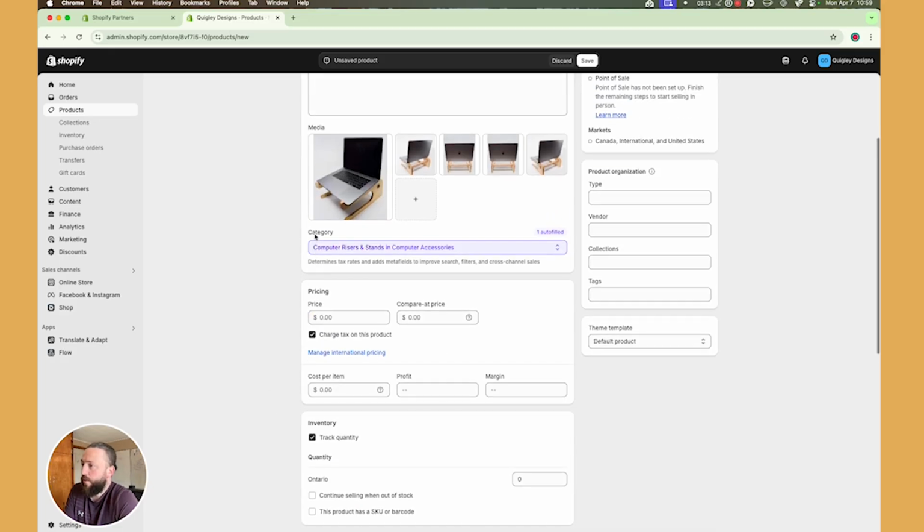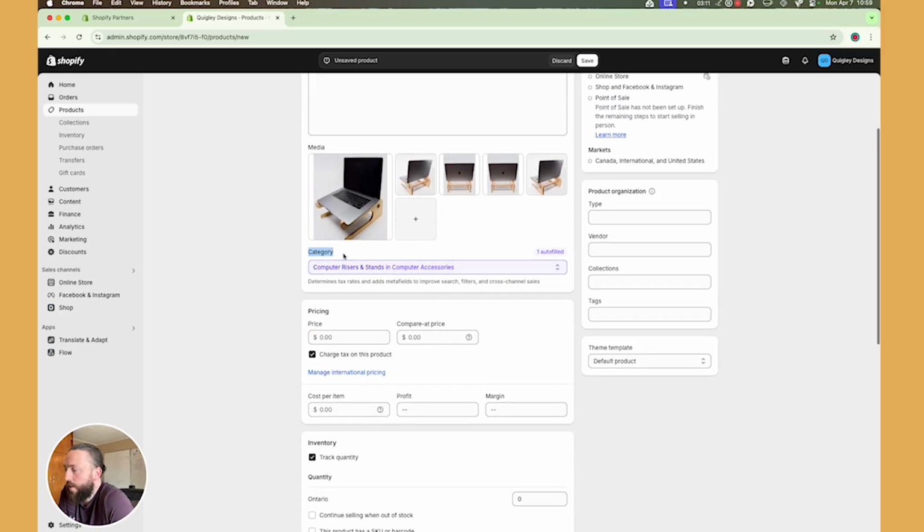The next thing here you can see is this category. This category is relatively new to Shopify, but it's actually super important. I've run into some issues when the category isn't set properly. The reason is that Shopify will base the taxes on this category.